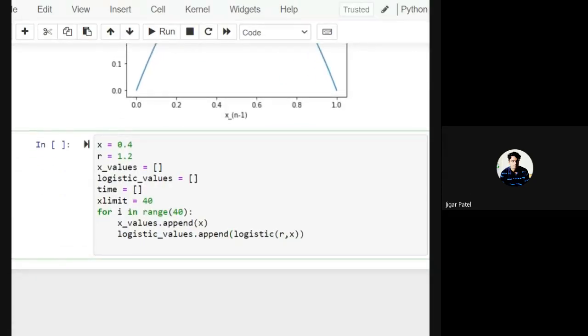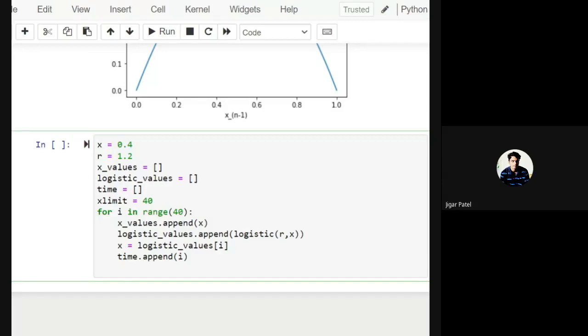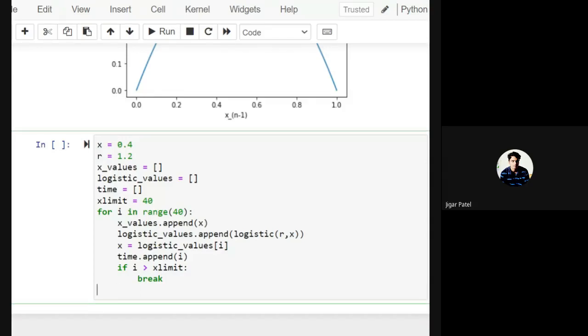Okay, so now we update x such that it takes the value of the previous x value, so that is logistic values. And then we append time, which is i, and i is just a break limit, so that if time is maximum, then the graph won't run out of boundaries.